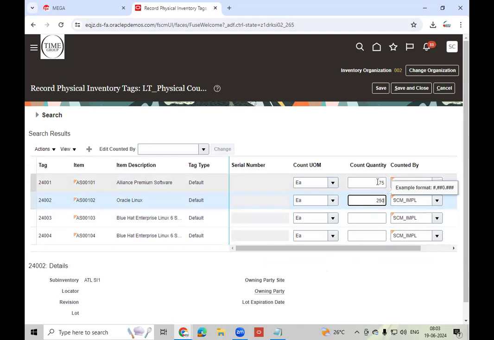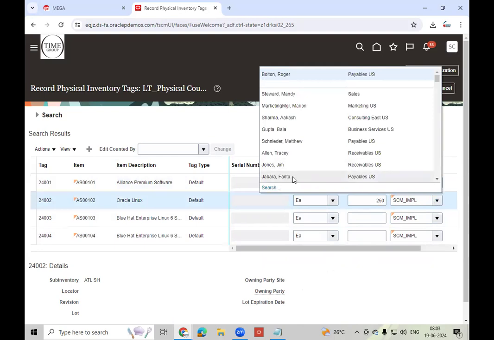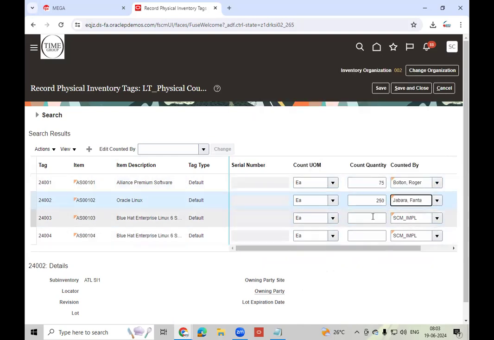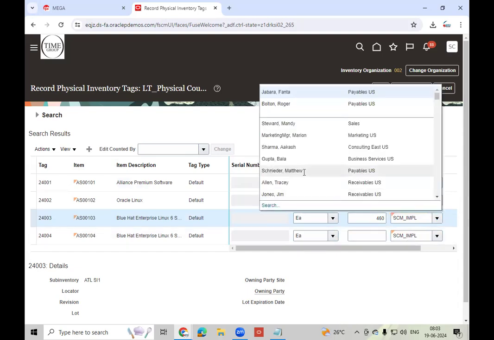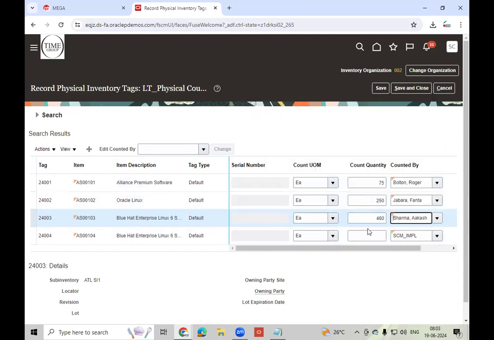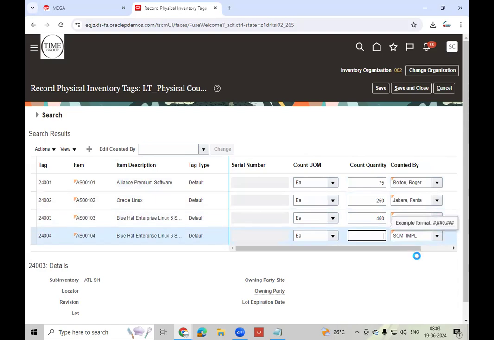You are clear, right? Why I am mentioning how I am entering these details. This is the quantity provided in the report. So I'm mentioning here, different people counted different items.